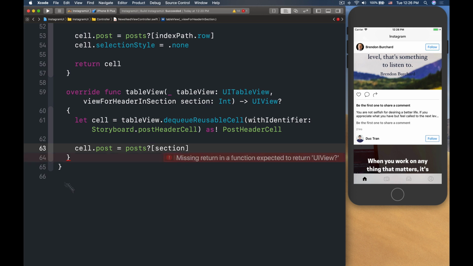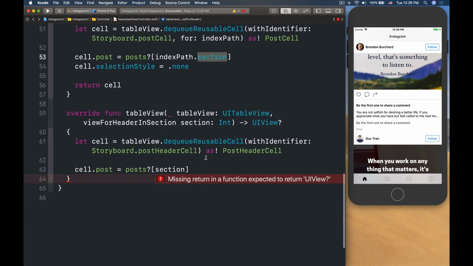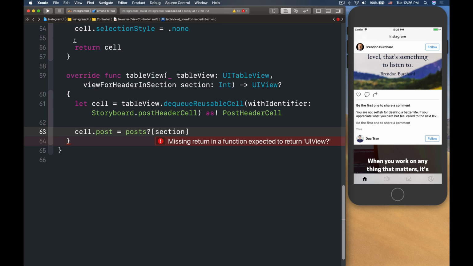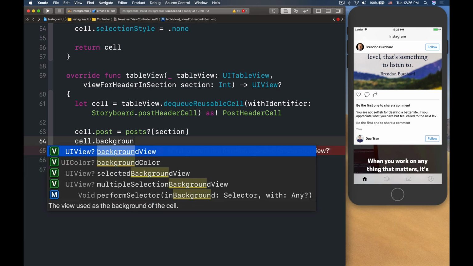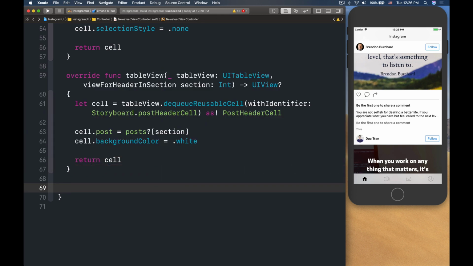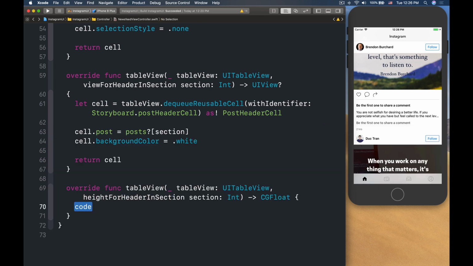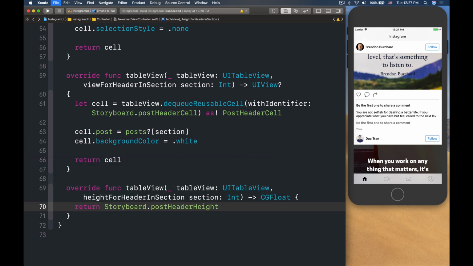Cool. All right. Oh, by the way, I made a mistake. This is not .row but .section, because each of the posts will be treated like a section in the table view. Cool. So now below this, we'll make the cell.backgroundColor to be .white, and we'll return the cell. Cool. Okay. Then lastly, we'll say that heightForHeaderInSection will return the Storyboard.postHeaderHeight. So we'll need that height for the header in the section.